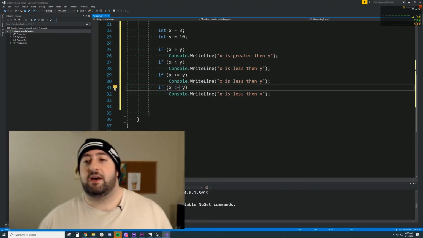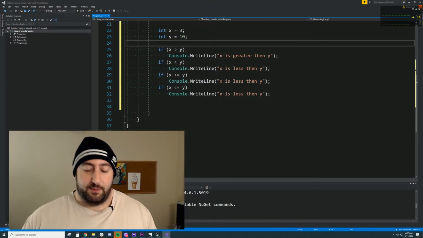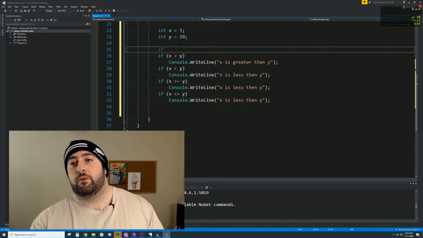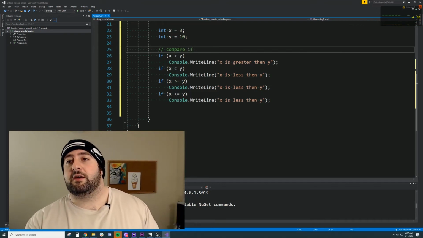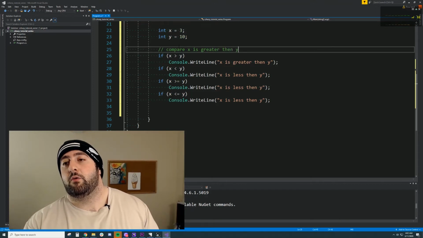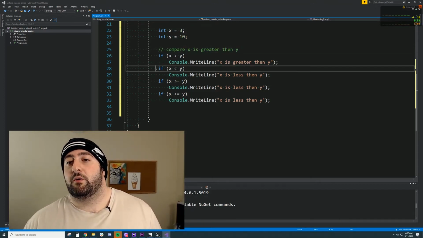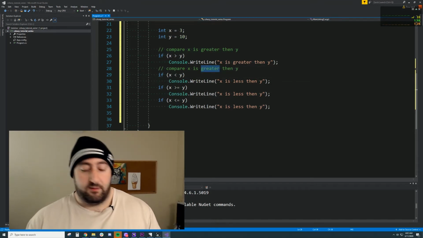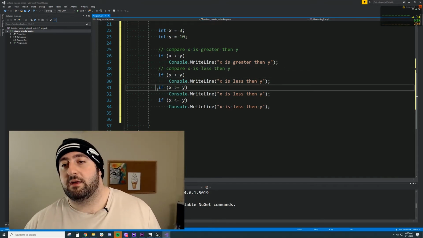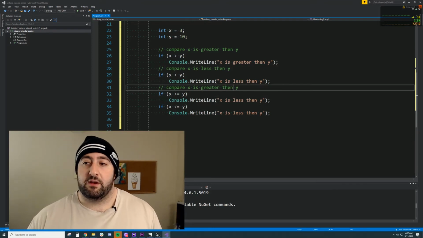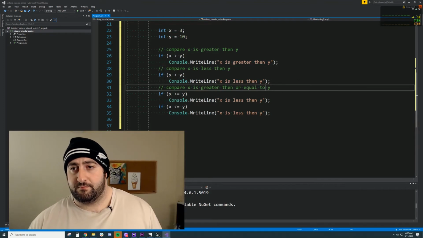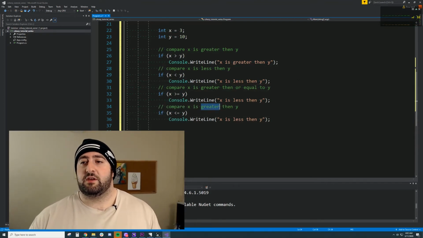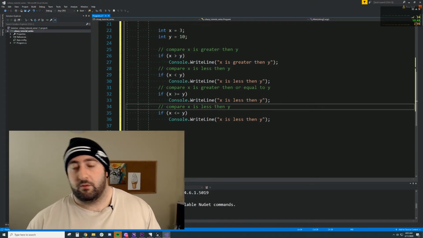There we go. So we have, starting at the top, and I'm going to add some comments in here for you guys to understand what's going on. Compare x is greater than y, and I'm going to write here less than y, then greater than or equal to, and lastly less than or equal to.